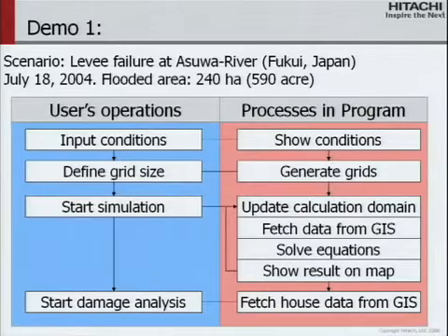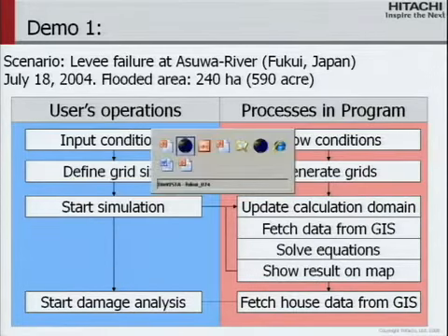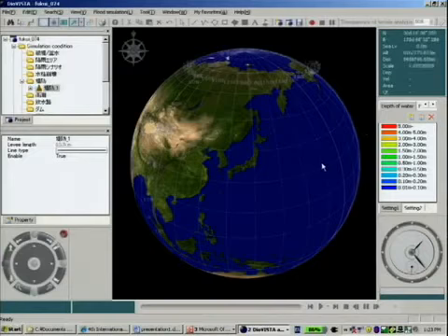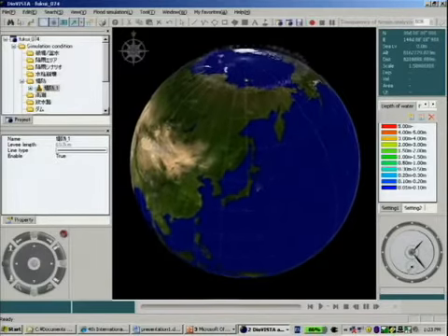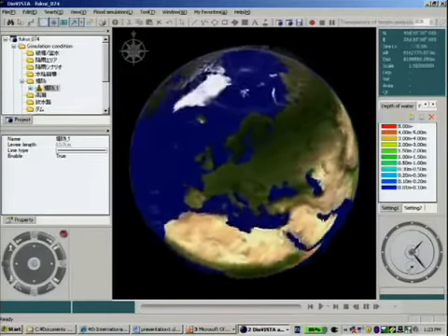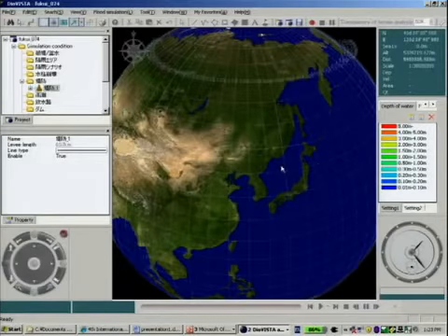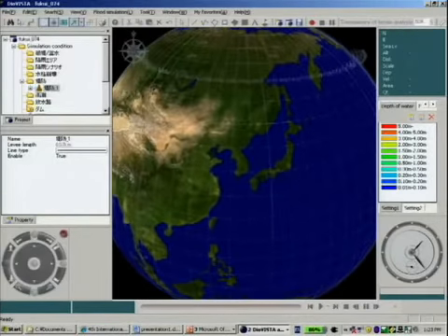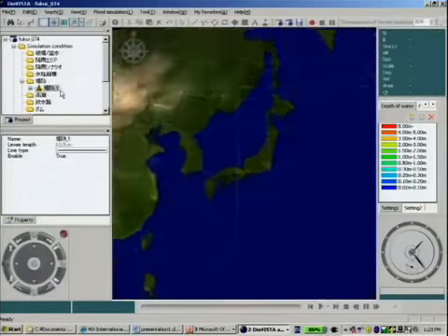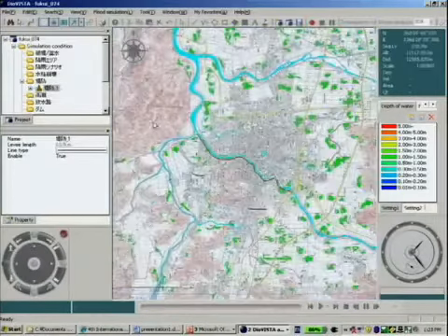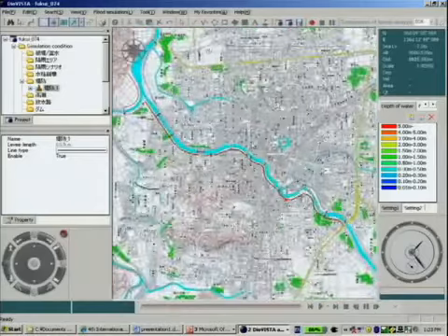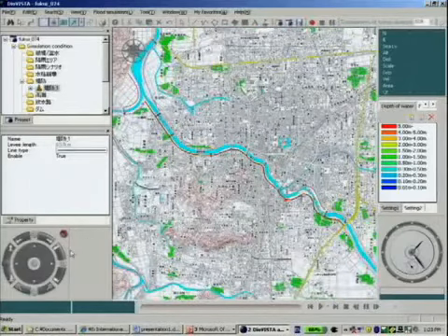I will show you some of our applications. This is our product, DioVista. You can see the globe, and you can see anywhere in the world. But it's not only a viewer, but also a simulator. Now we are going to a city in Japan. This is Fukui City.